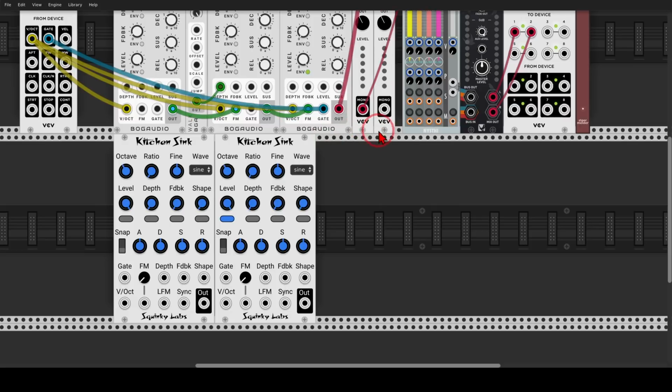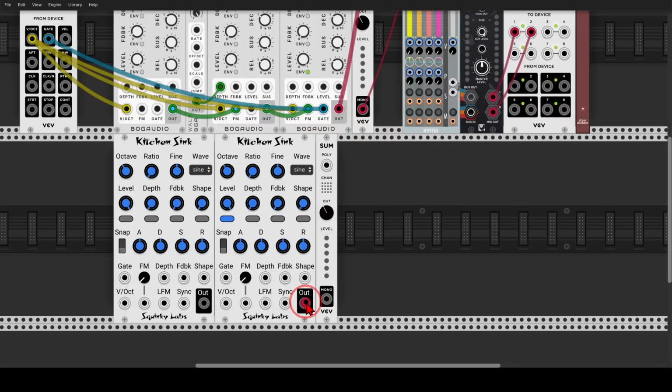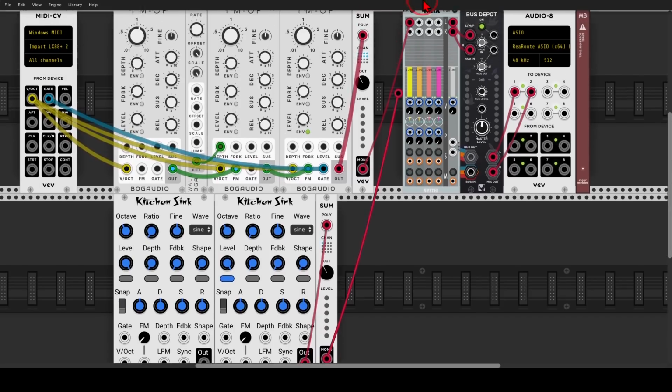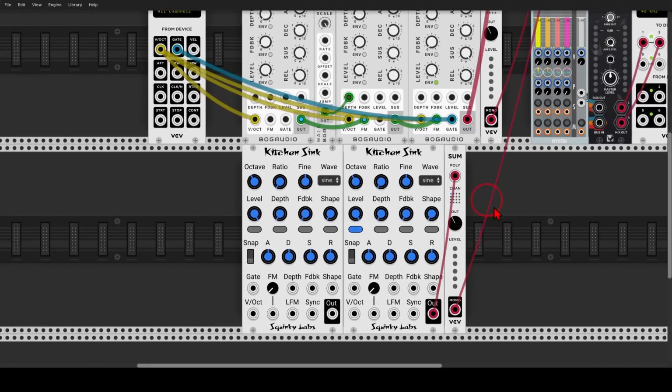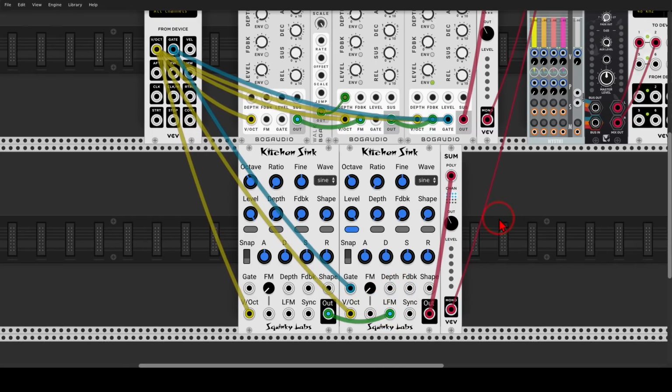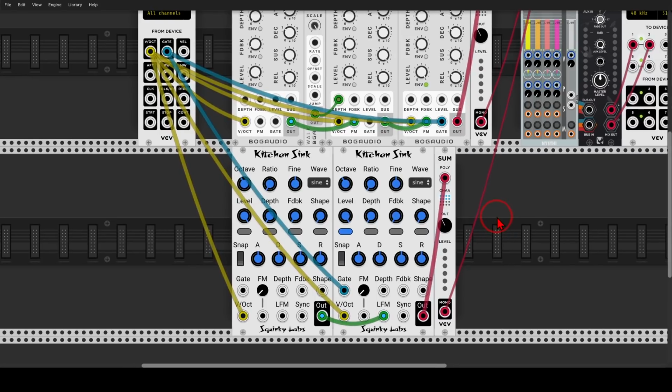I will use another sum module, again just to sum the polyphonic signal. Okay, and now again I will use the MIDI module for pitch and gate for the carrier, and just pitch for the modulator, and I will use the modulator to modulate the linear FM, in this case the LFM input of the carrier. Again, we are using the ones from Kitchen Sync. So let's solo this and have a listen.